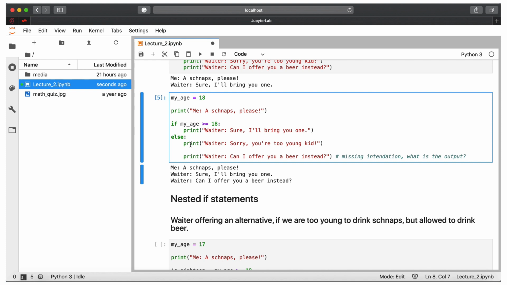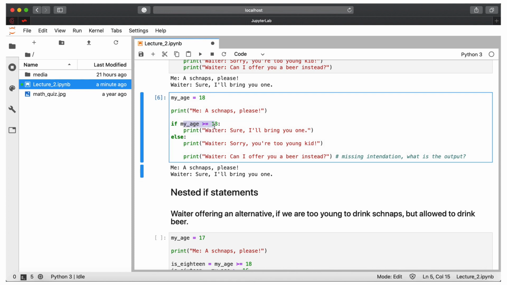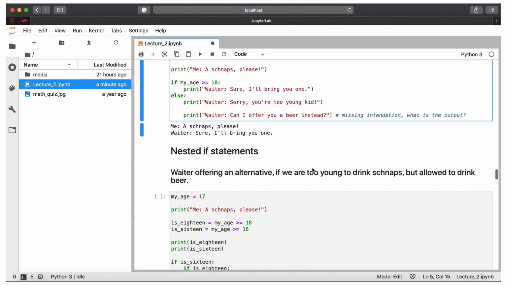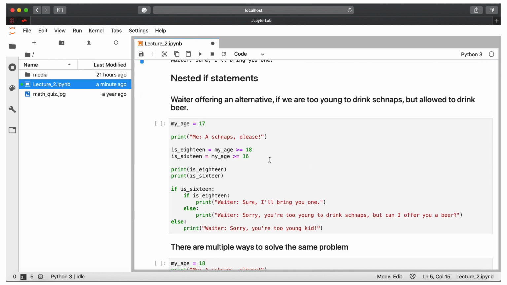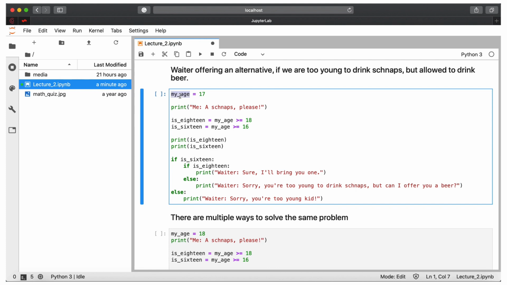And if I now execute it again, you can see here that the last part of the code didn't get executed since we are 18 and therefore allowed to drink schnapps. We can also nest if statements. So for example, the waiter offering an alternative if we are too young to drink schnapps but allowed to drink beer. So for example, my age is 17 now, and again we would like to drink a schnapps.